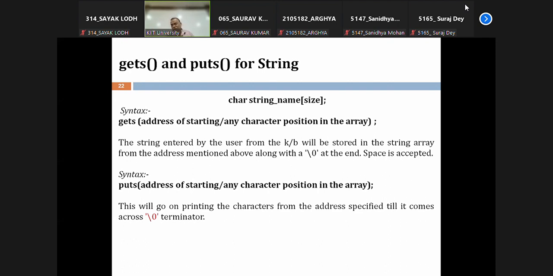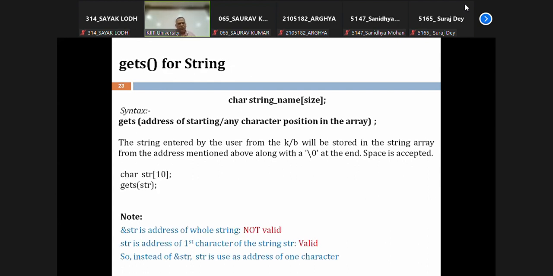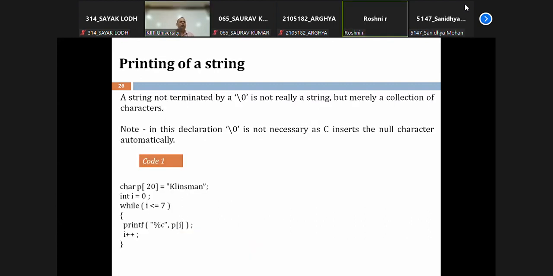So library functions, you can also make use of it. But you always supply the starting address. Gets str. It will scan the whole string or not? You can also write down puts. Str plus 5. Will the string be started from str of 0 or str of 5? Str of 5. Very good.